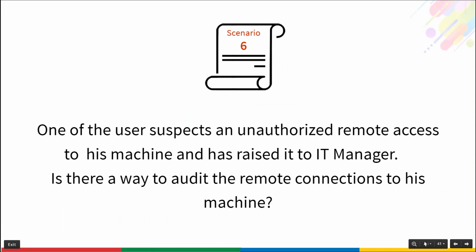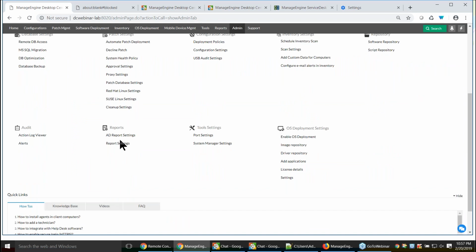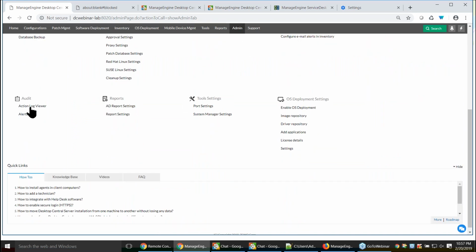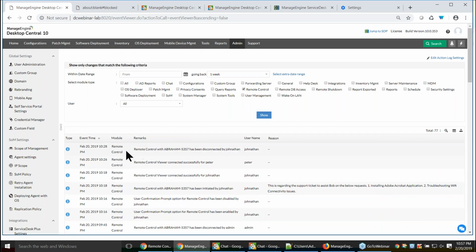Okay, scenario number 6. One of the users suspects unauthorized remote access to his machine and he has raised it to the IT manager. Is there a way to audit the remote connections to his machine? Of course, yes. You have an option called Action Log Viewer under the Admin. Under the Admin tab, you have this option called Action Log Viewer. From this view, you can set the options. For example, I can set remote control and I can filter the details.